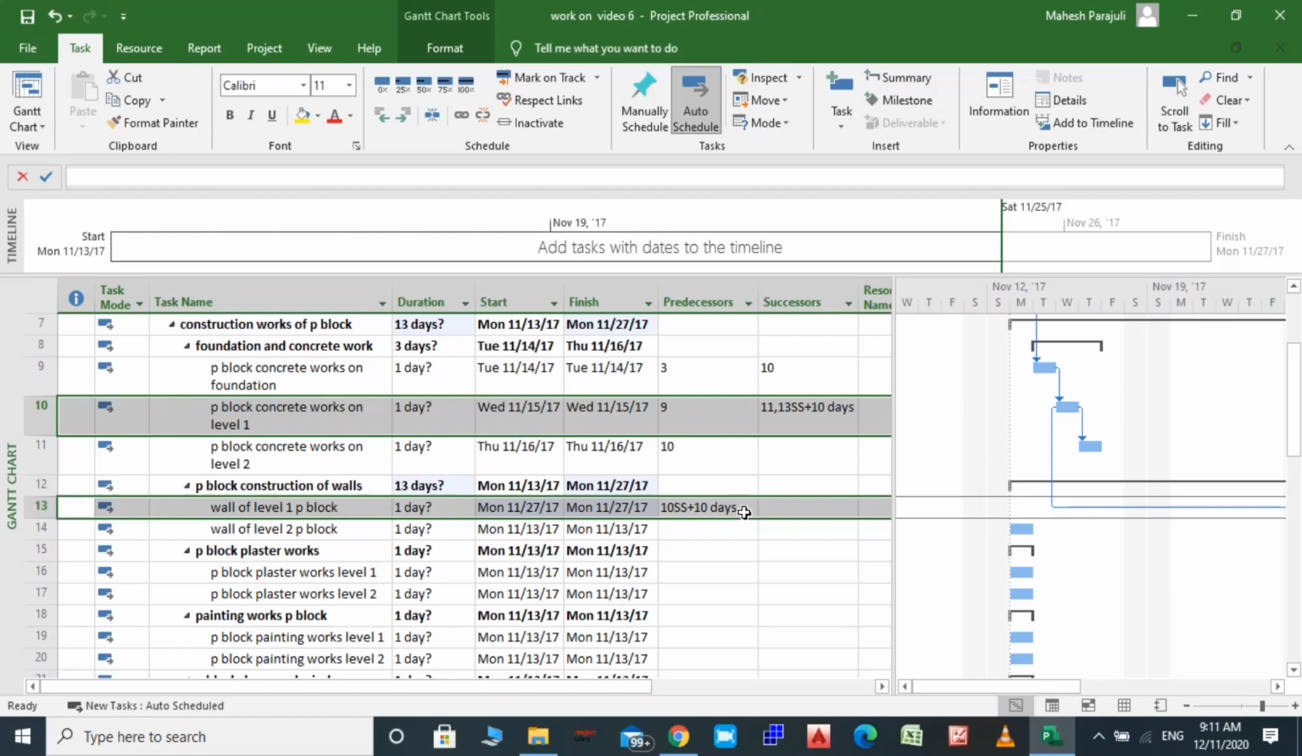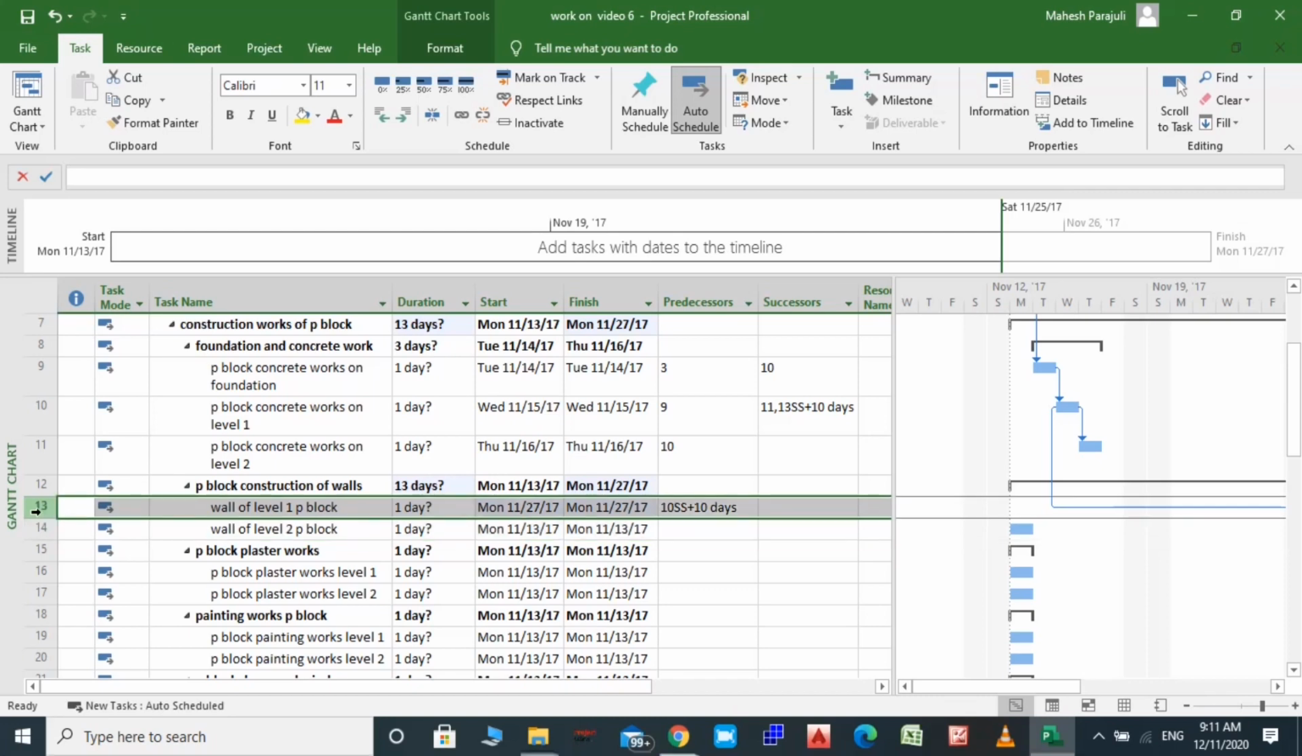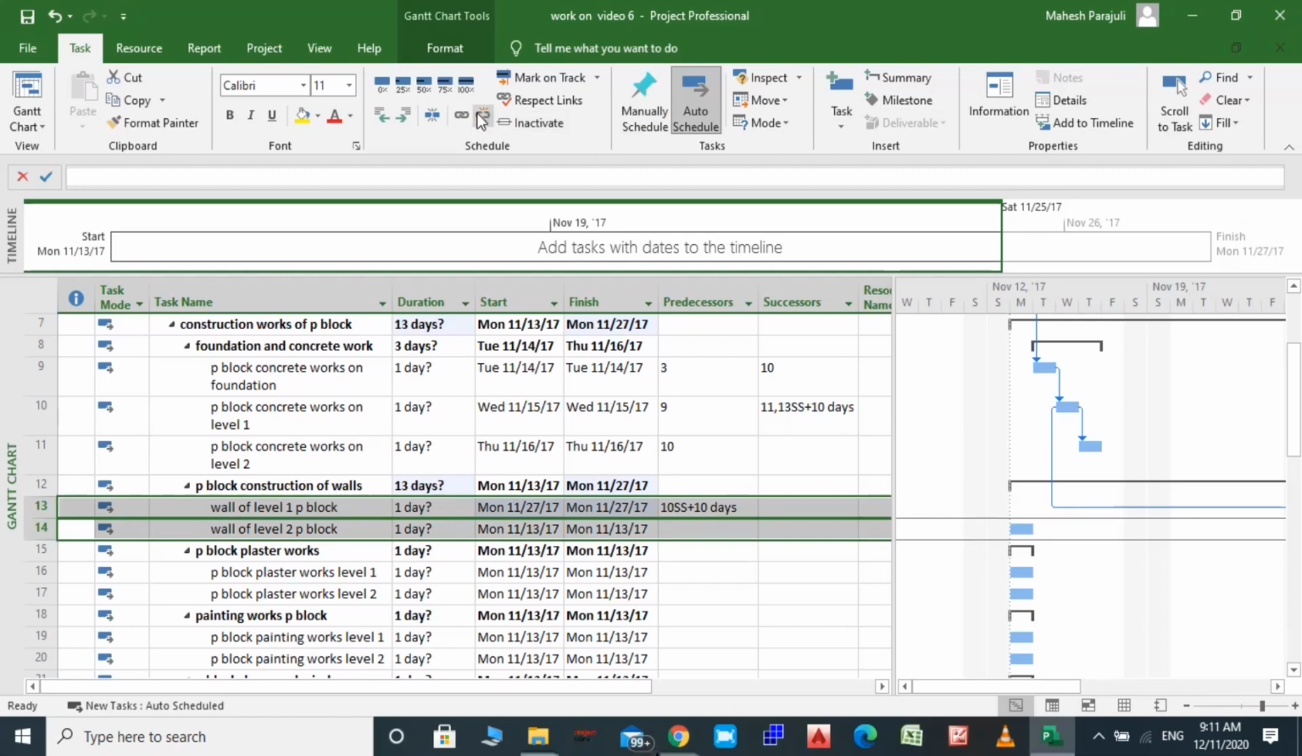Alright, and the level 2 walls and level 1 have a finish to start relationship, so I simply link them and that's fine.